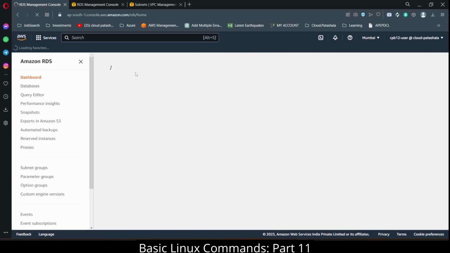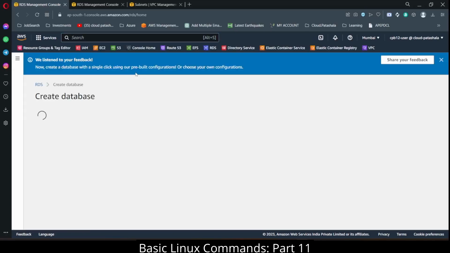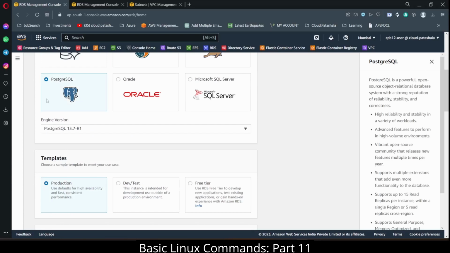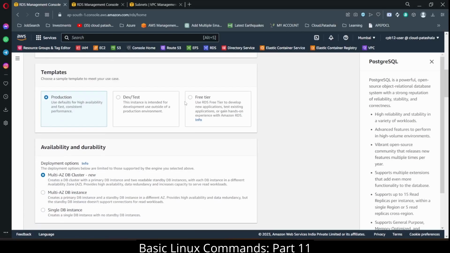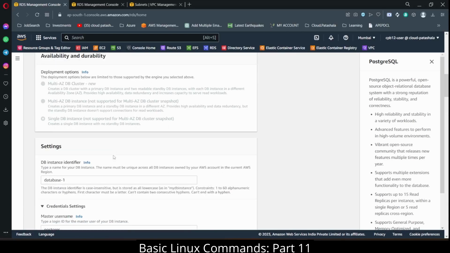Wherein you would be presented with the same options again, and you would have to then select the new subnet group that you just created. I would be selecting Postgres. I am going with the default version of the Postgres engine that they have provided.